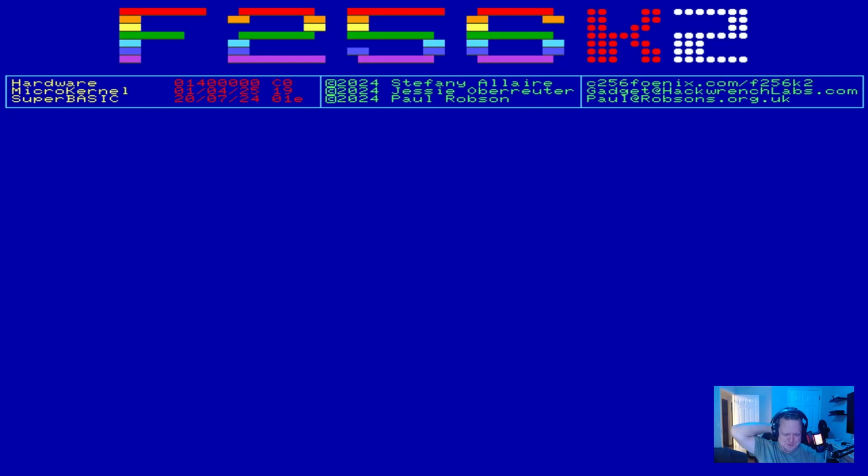Alright, so welcome back to me noodling around with this thing. I've been exploring SuperBASIC a lot the last few days, not just because I have a brand new F256K2, but mainly because when I was reading the manual long before the computer ever arrived, I was fascinated by some of the commands inside of it and what they did.